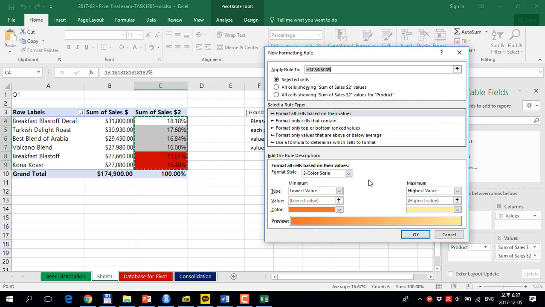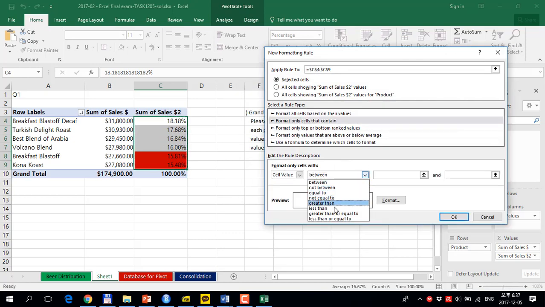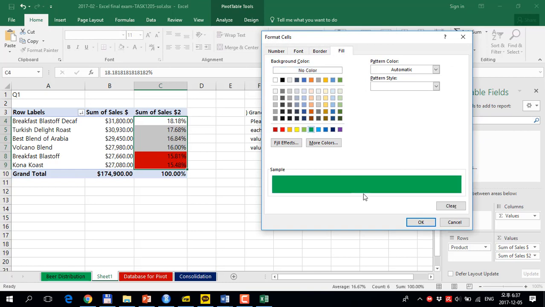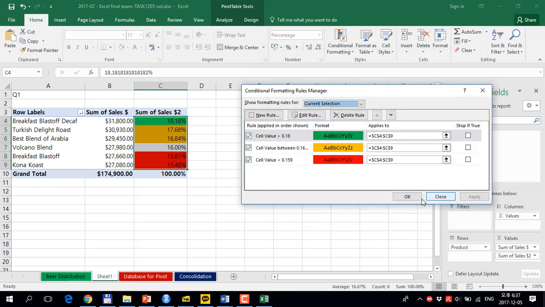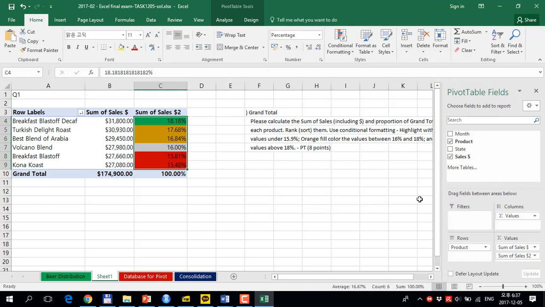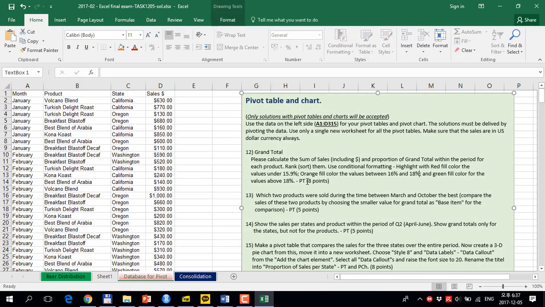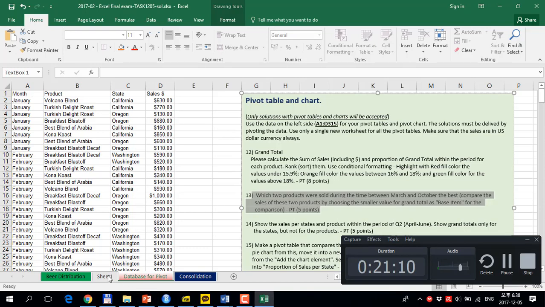Okay, then new rule, and here again over, so greater than 18% must be filled by green. Okay, apply, and now you have it. So after this step you can basically delete this part, you don't need it anymore, and then you can move to the next one, which is: which two products were sold best during the time between March and October. Okay, so let's take it.